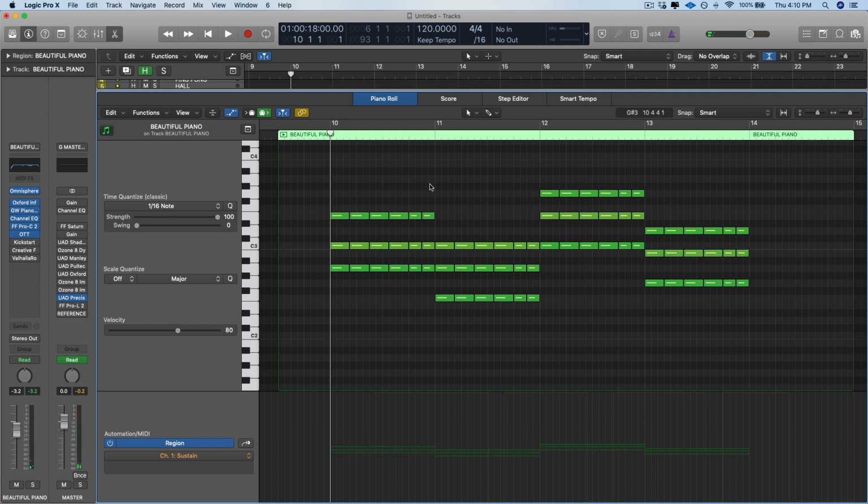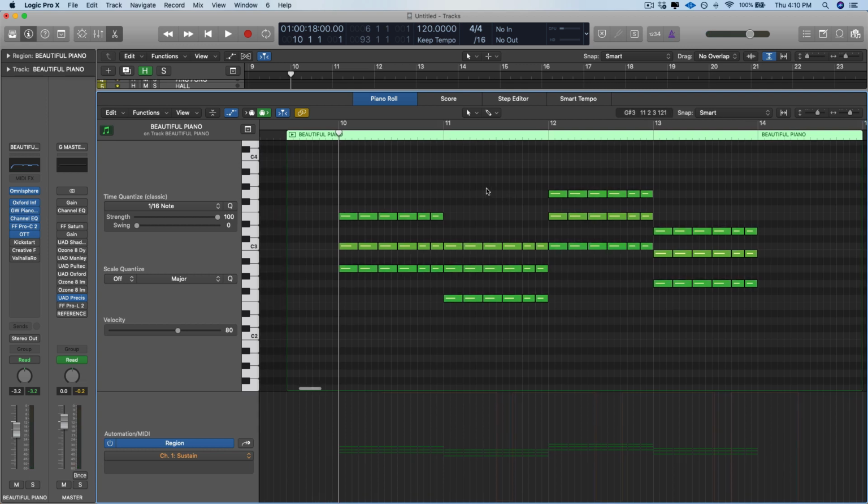So I showed you guys inversions, and now we're going to go into a little bit of rhythmic patterns and how we can mess around with these to make it much more interesting. So here we go.